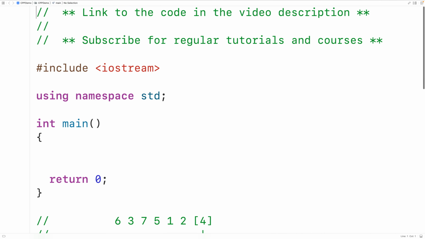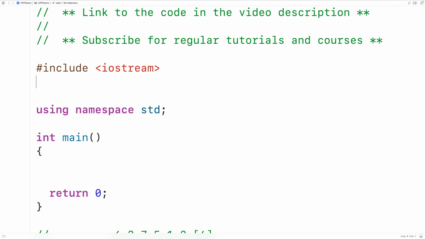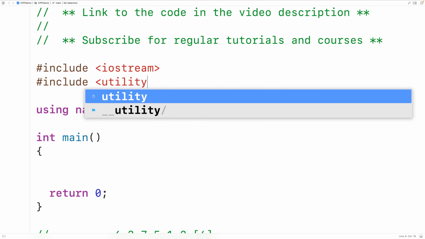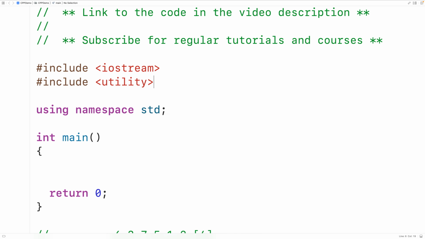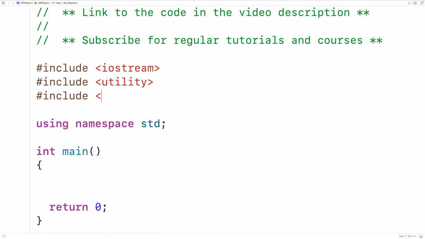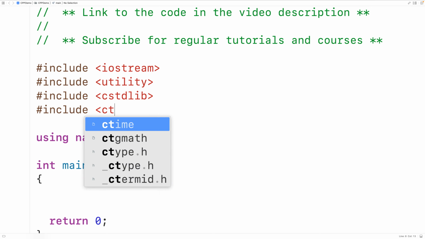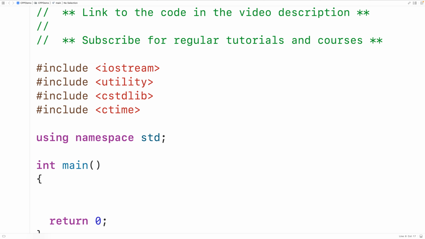We'll include a couple libraries to help us out. We'll include the utility library because this library includes a function called swap that we can use to swap two array elements. We'll also include the C stdlib library and the C time library because these libraries include functions that we'll use to help make a version of the algorithm which uses a randomly selected pivot.